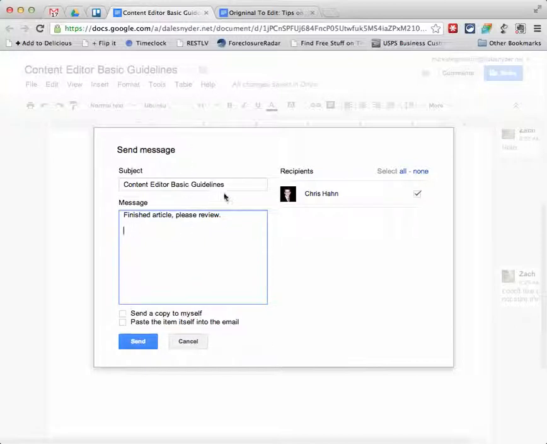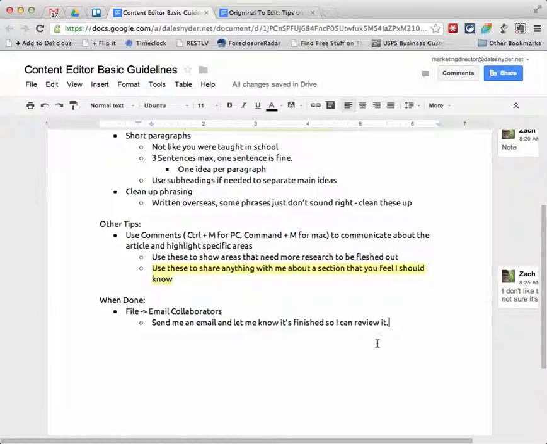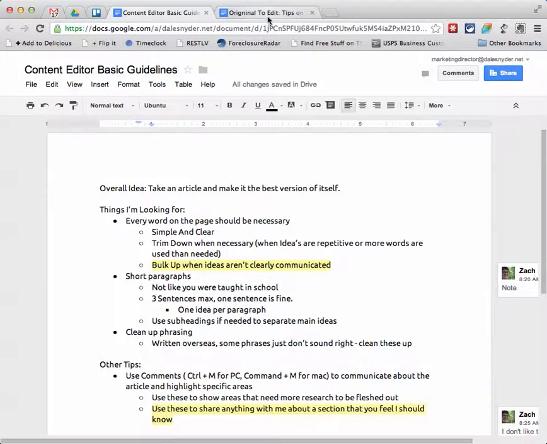So the idea is, again, this is how you'd communicate with me when it comes to finishing an article, letting me know that it's done. This is part of the process. So I want you to use this tool specifically. I want you to email from within Google Docs and send out the email to me that way. That'll let me know when you're finished, and that way I can review it.